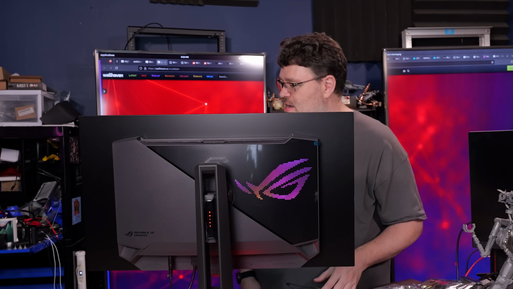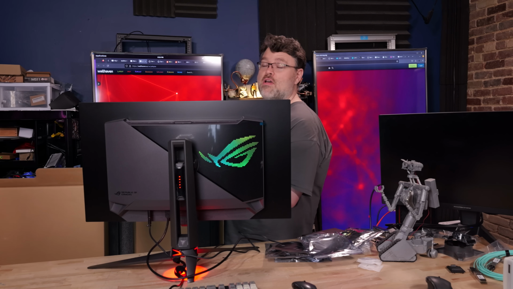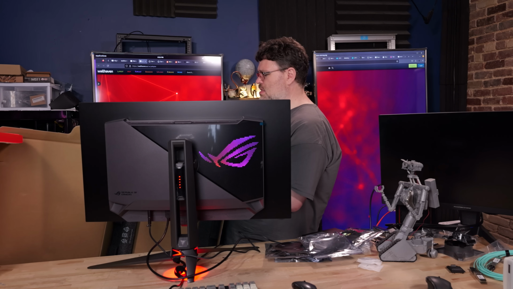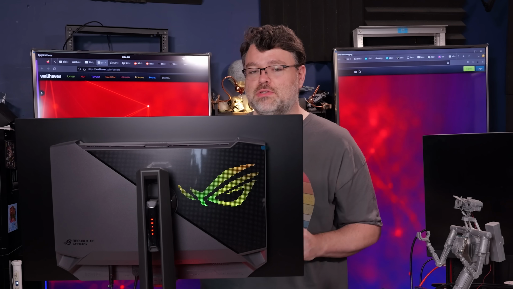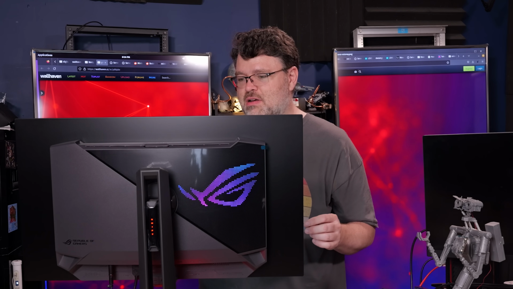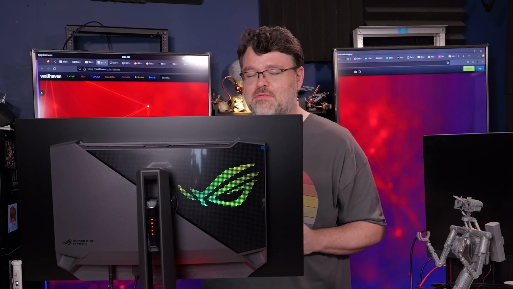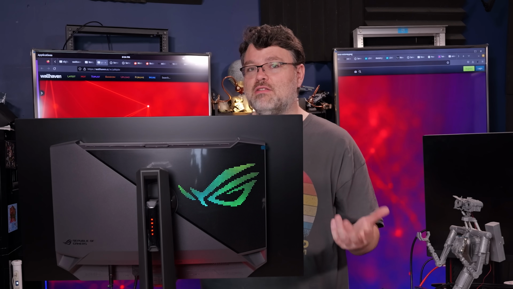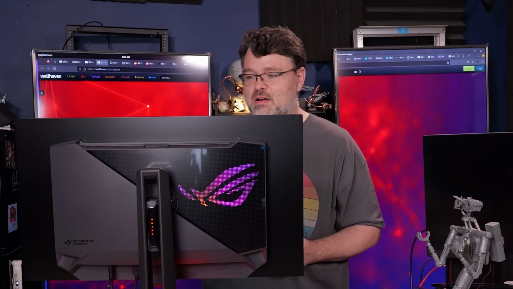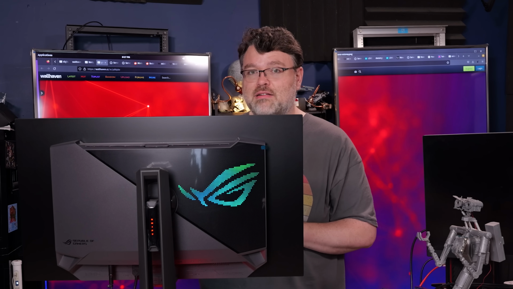This has been a quick look at the ASUS ROG Swift OLED PG32UCDP. It's definitely not ASUS's first foray into OLED monitors, and it definitely beats the pants off of the OLED offering directly from LG. LG does not know how to make a gaming monitor. It's sad, but it's true.